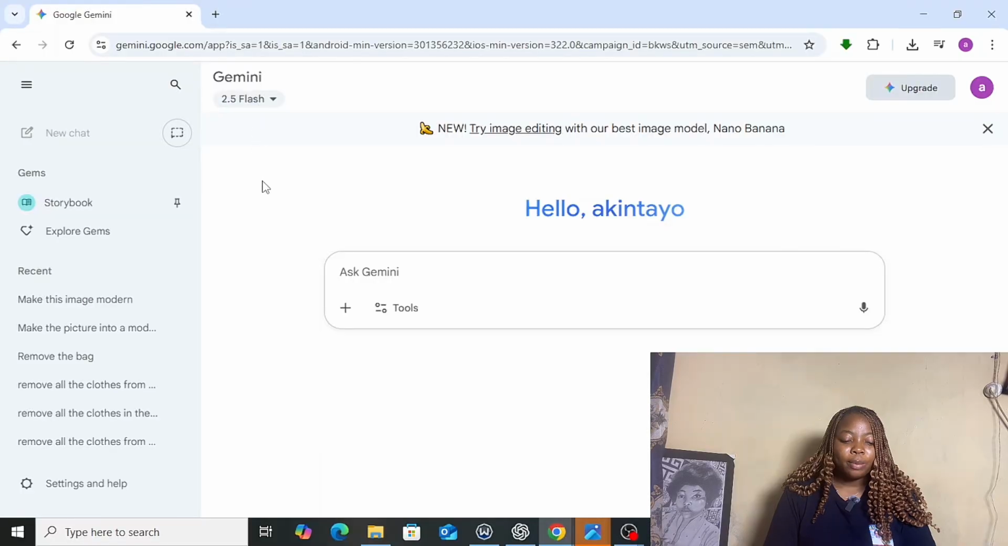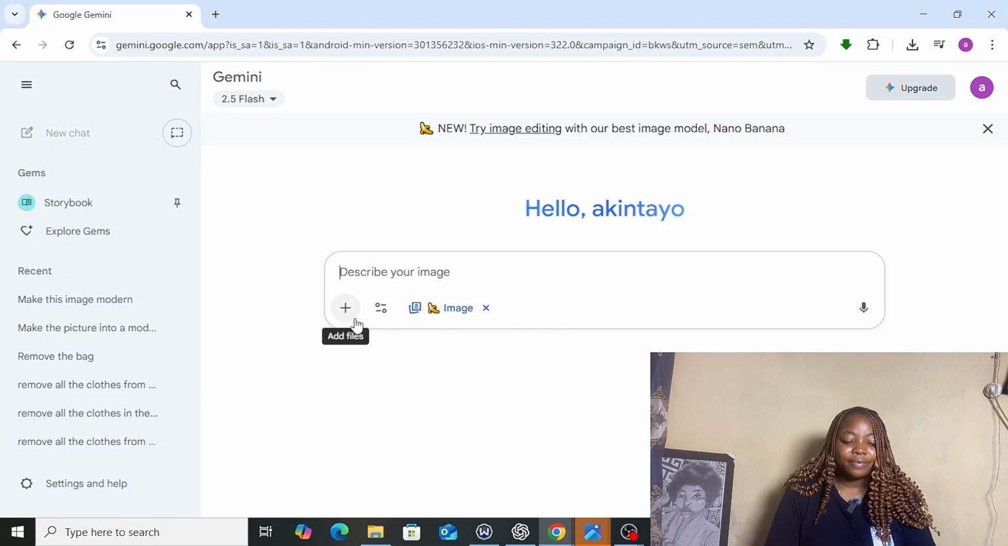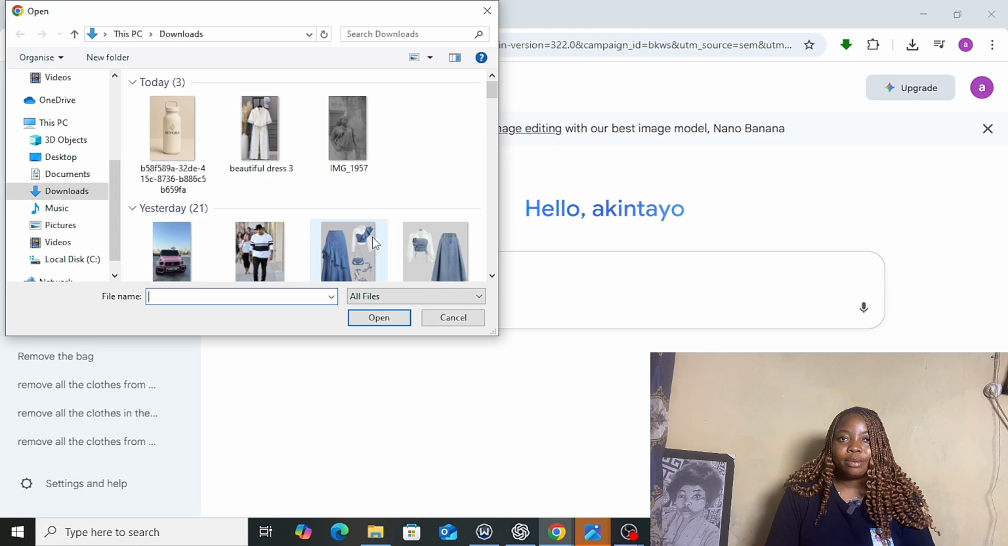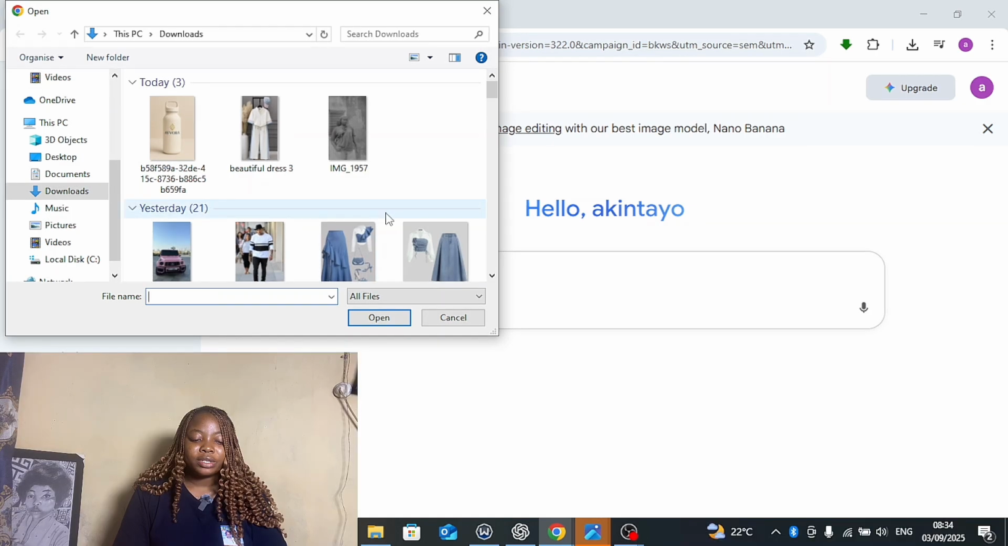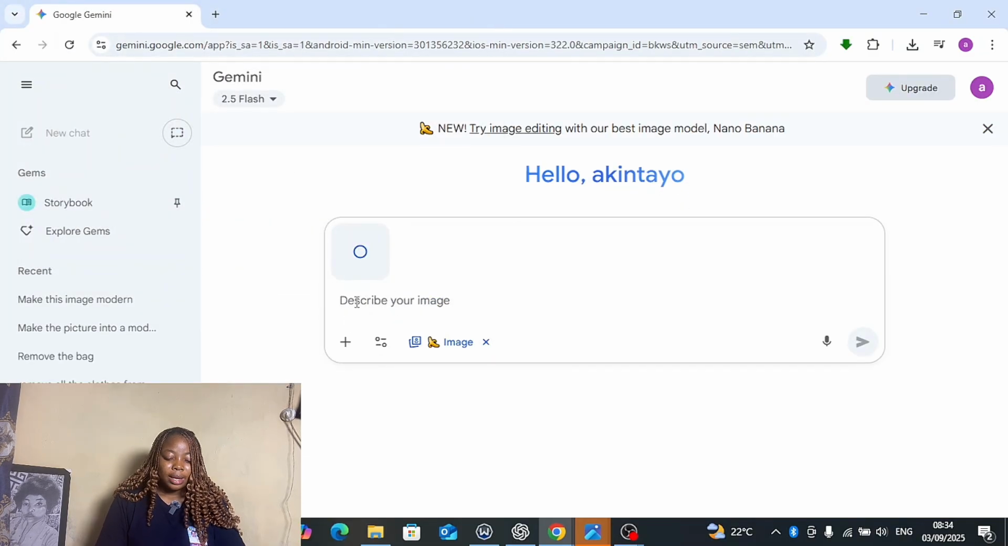So go back, you come down to where it says tools right here, click on it. Then you see this create images that has a banana in front. So you click on it, then you come here where it says add files, add the image you want to work with. Click on upload, then select whatever image you want to work with. But for a start, let's add this one. Let's select this one.